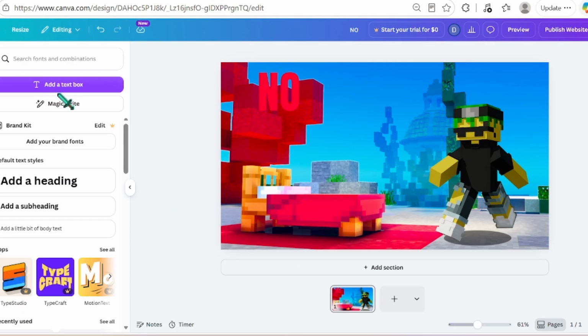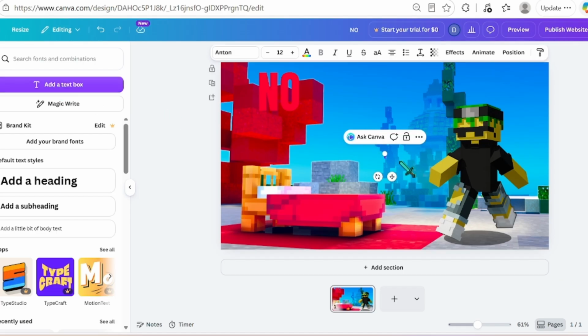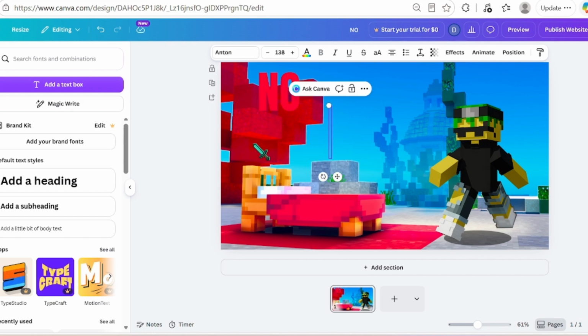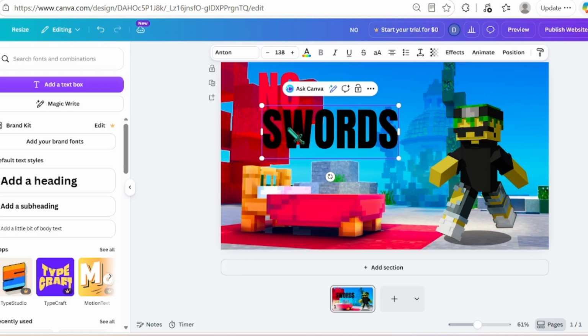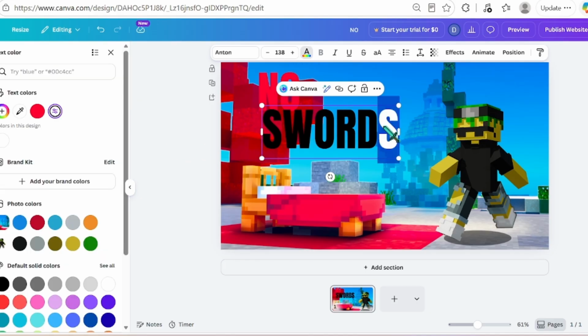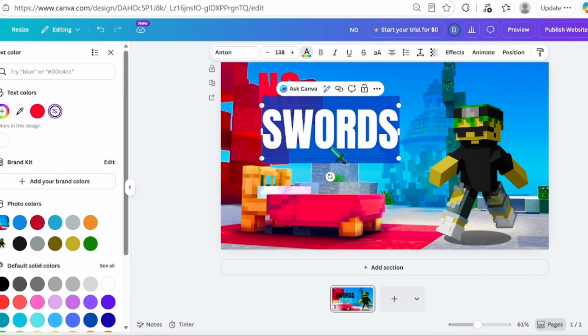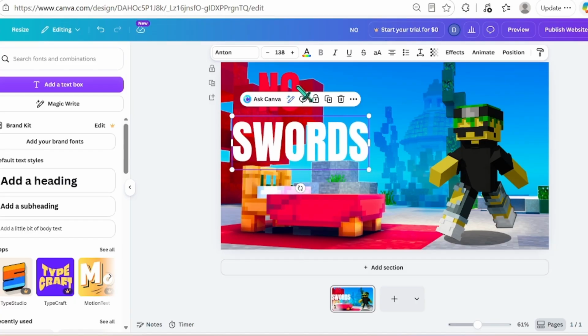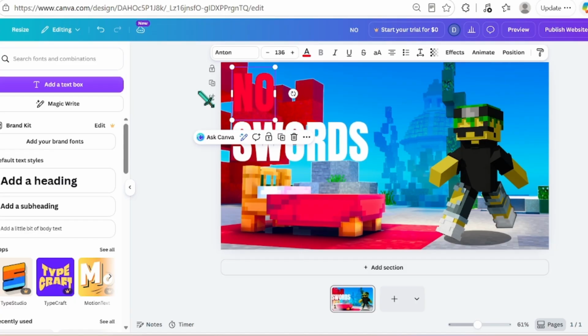And then you're gonna wanna make another text box, and you're just gonna say chess. Or actually, no, that doesn't make sense. You're gonna make it say swords. That's what I'm gonna do at least. I'm just gonna make that white. Alright. So now we have the no swords text.